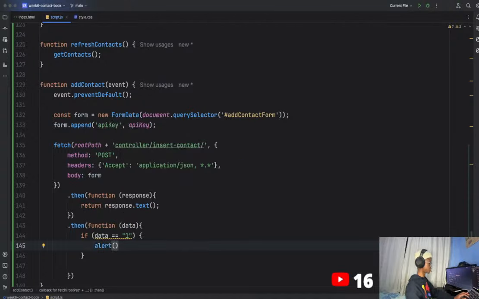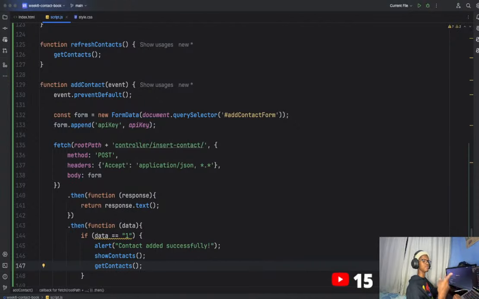So you can just do an alert, and this message will say contact added successfully. Okay, so the user will see that the contact was added successfully because the response we got from the API was that it was successful, right? Then the next part we'll do is show contacts, which will take us back to the contacts page, and then we're gonna do get contacts again. The reason we're doing the get contacts call again is because since we just added a contact, we want to update the list. So we're gonna do an API call to update the list.